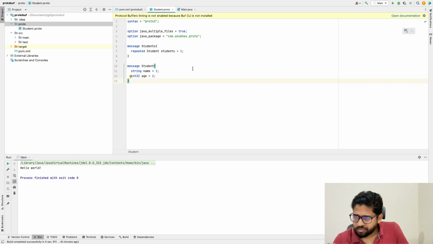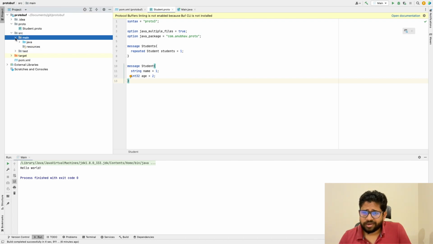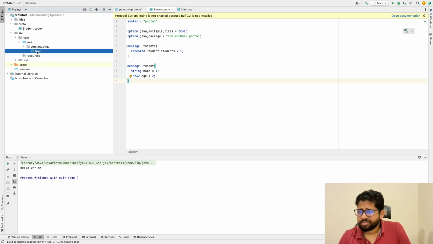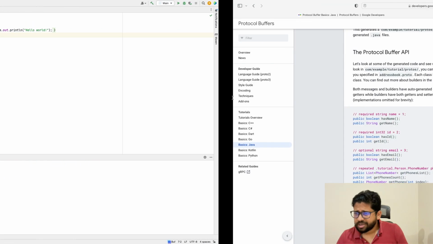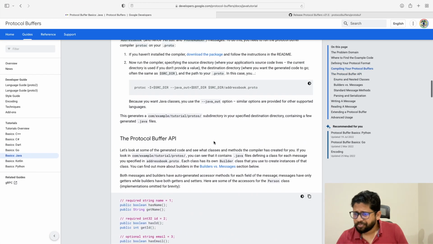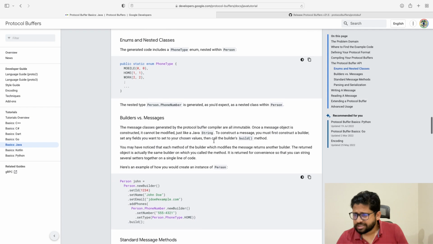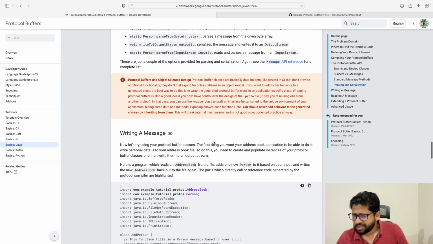Now this simple proto file is not helpful for you when you are going to code. For example, how would I call this file from my Java program? This Java program does not understand this proto file. So for this, if you go to the documentation again, they have the protoc compiler.